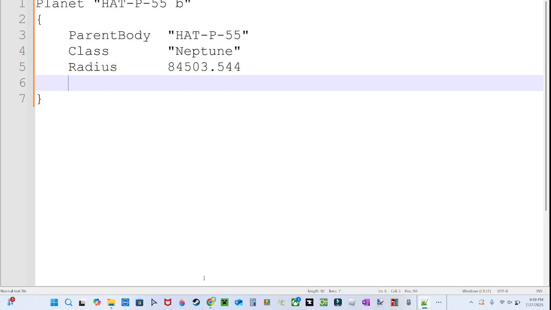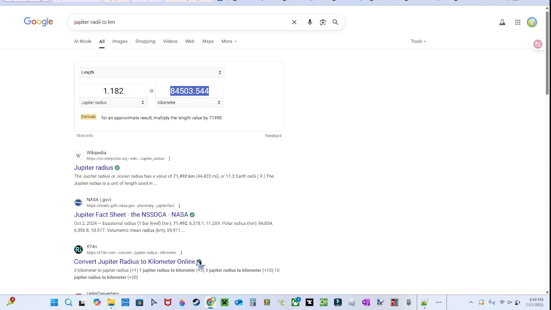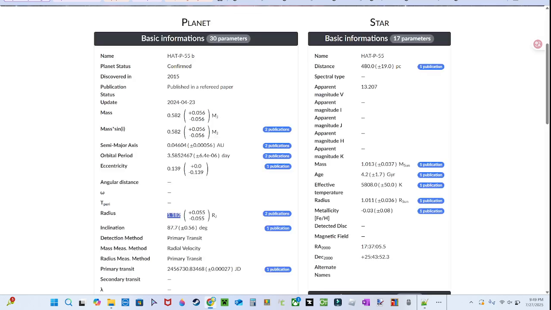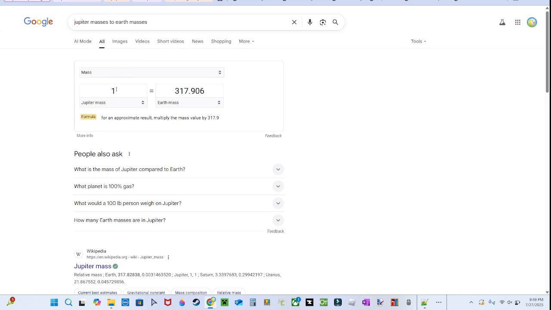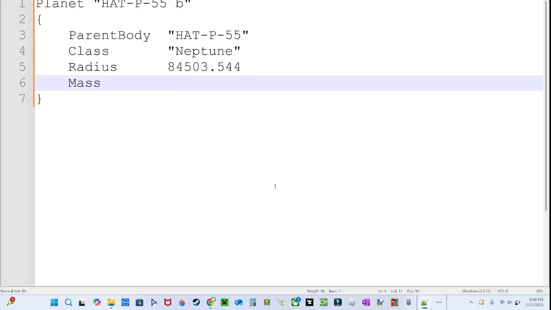Next up, we have the mass. That is the mass in Earth's. But this one has it in Jupiter masses. So you're gonna wanna look up Jupiter masses to Earth masses, and then you're gonna copy this, and you're gonna paste it in here.